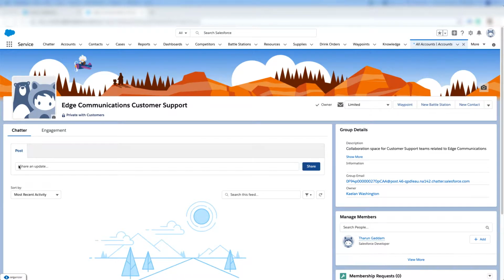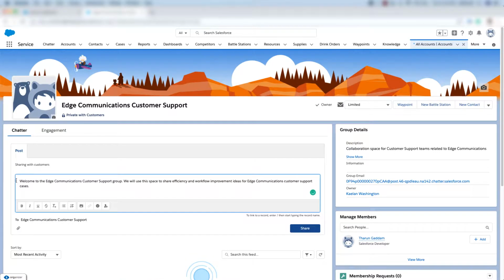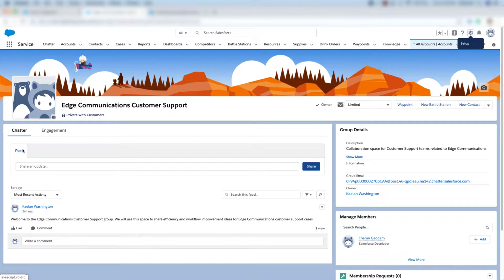And here where it says share an update in this group, we'll click that, and we will say, welcome to the Edge Communications Customer Support Group. We will use this space to share efficiency and workflow improvement ideas for Edge Communications Customer Support cases, and click Share. And if you're having trouble finding the poll button here, what we'll want to do is click this setup button, click Setup.